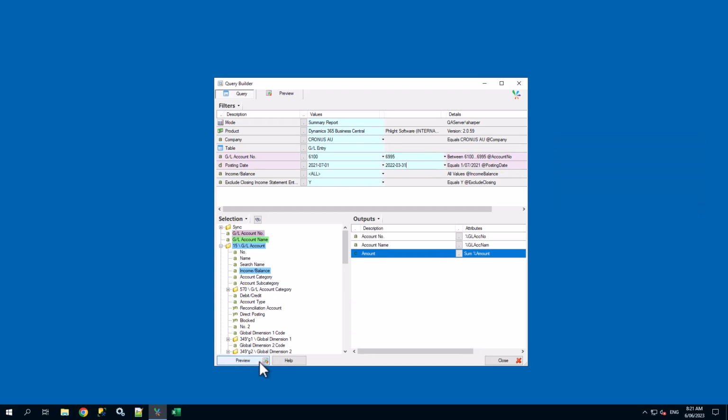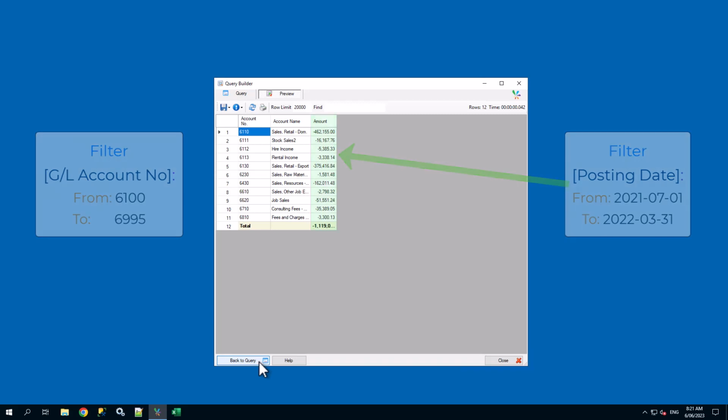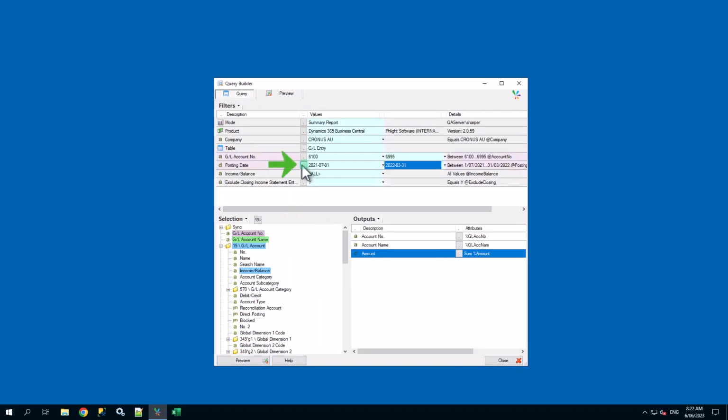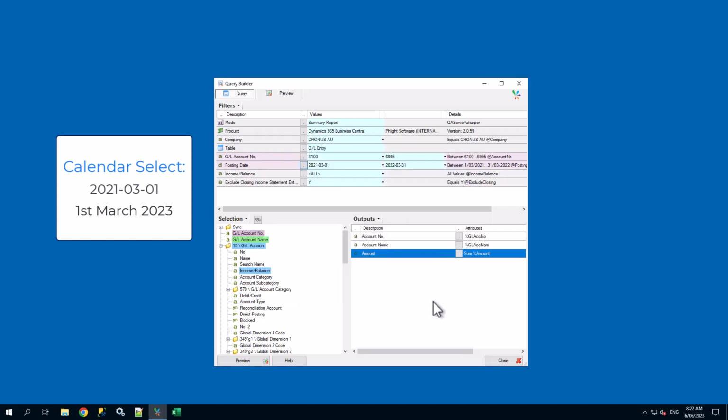Preview, and you should see the records for the account range of 6100 to 6995, but also the amount sum only takes into consideration transactions that fall between 2021 07 01 and 2022 03 31. Return to the query, and using the lookup on posting date, we can select in the calendar 2021 03 01. Click OK. This is how you can select a date using the lookup calendar.